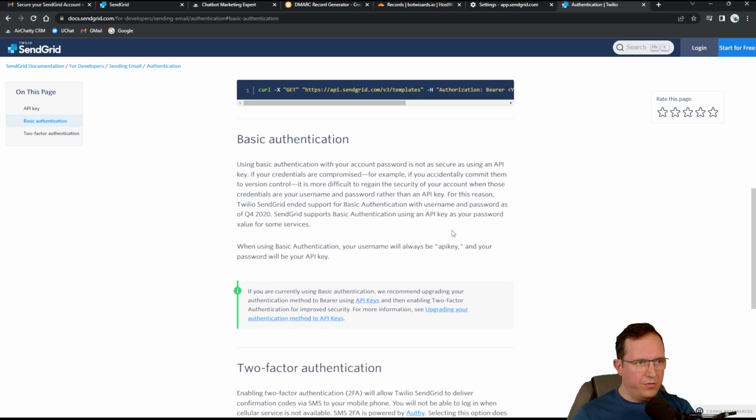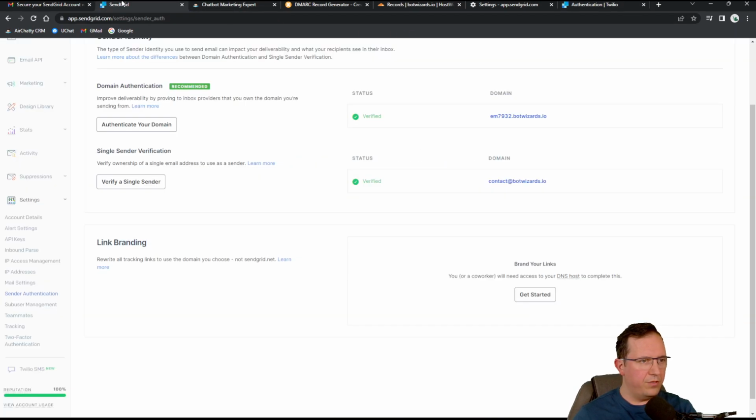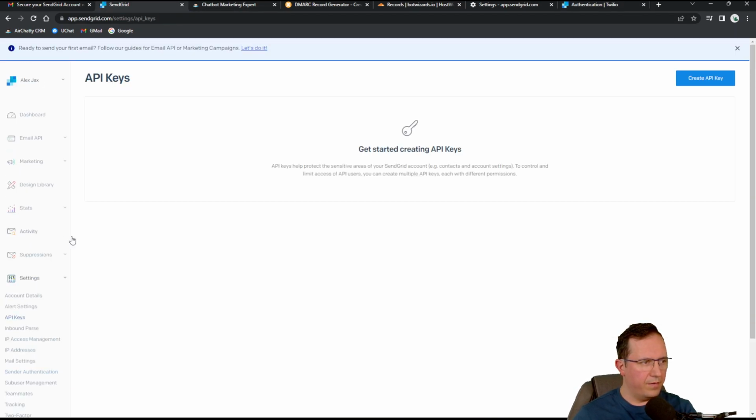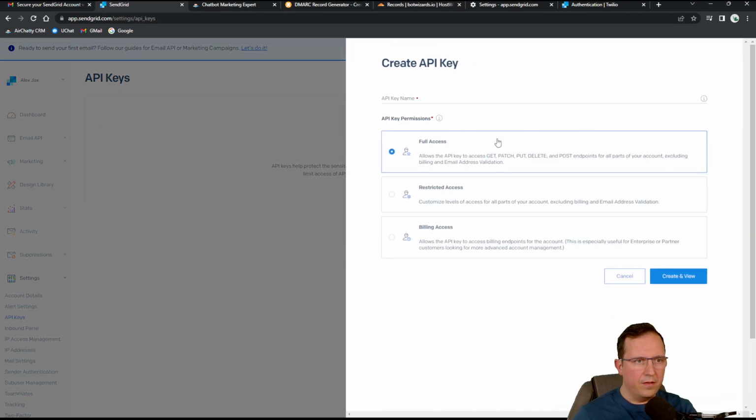Basic authentication. Using basic authentication with your account password is not as secure a way as using an API key. The credentials are compromised. Blah, blah, blah. Okay, so when using basic authentication, your username will always be your API key and your password will be your API key. Right, so we need to generate an API key in the A. So API key create, as we're gonna say, AirChatty.